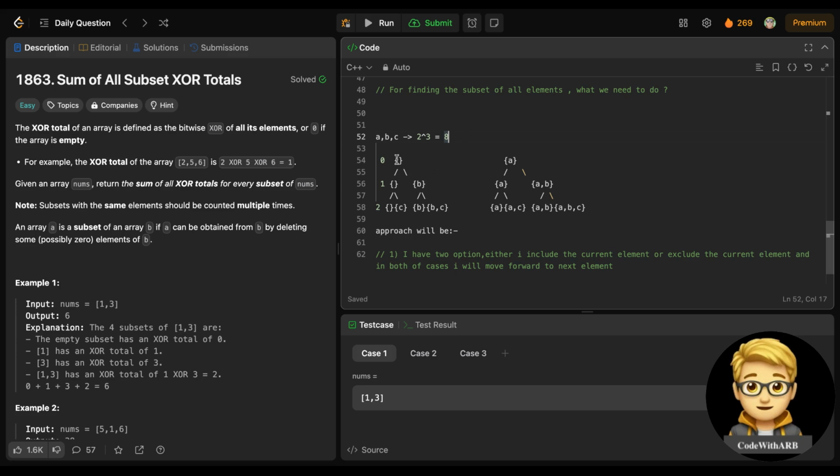If I choose, I will also maintain a XOR with it. If I choose, I will take a XOR with A. If I don't choose, I won't take a XOR with A. Simple. So if I choose this A, this is empty, so the XOR value is 0.